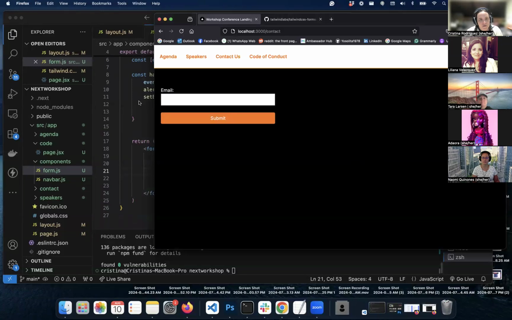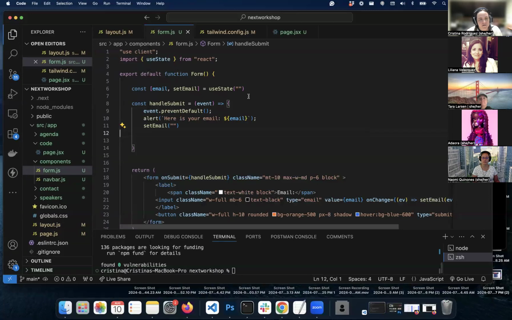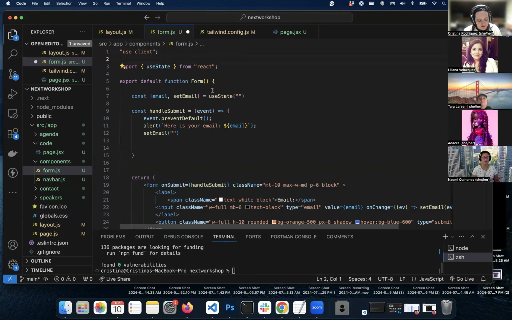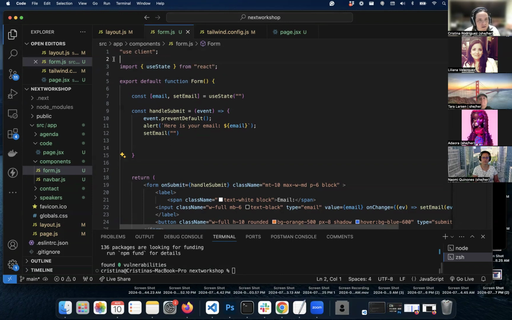So this is how you handle information. And I showed you that one of the things that is very clear is that if you have an interactivity function like onSubmit, then it's a client component, and you should use client at the top of that.